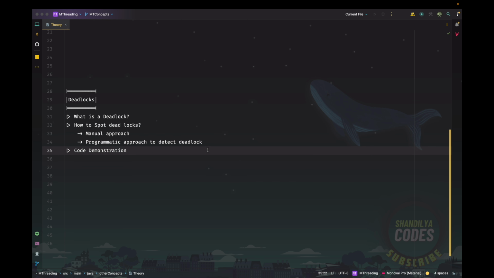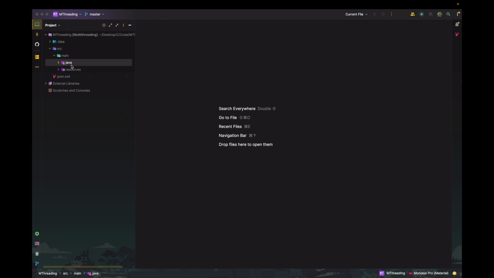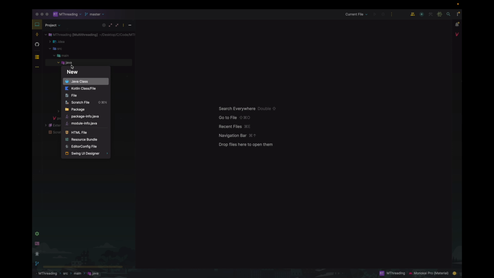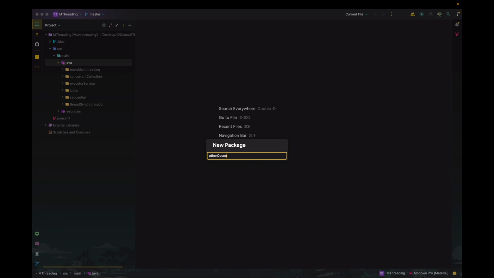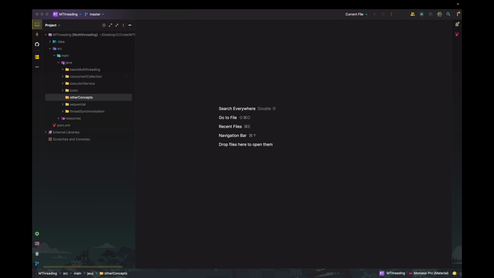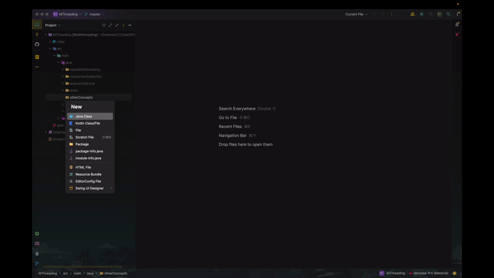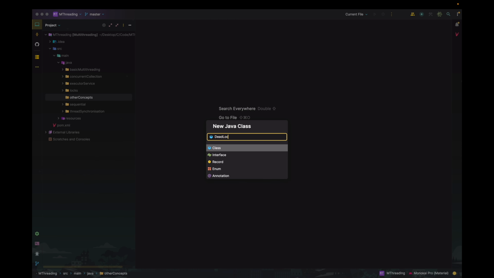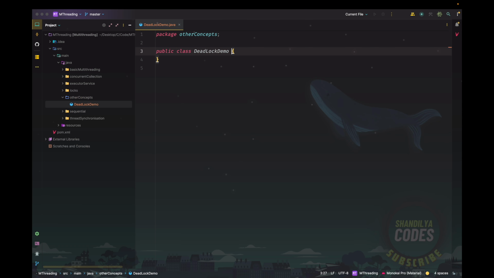So let's have a brief code demonstration where we will be knowingly introducing deadlocks in our code and then use these methods to detect the deadlock situation. In order to demonstrate the deadlock code, I'll create this package and let's call this package other concepts, and let me create this class as DeadlockDemo.